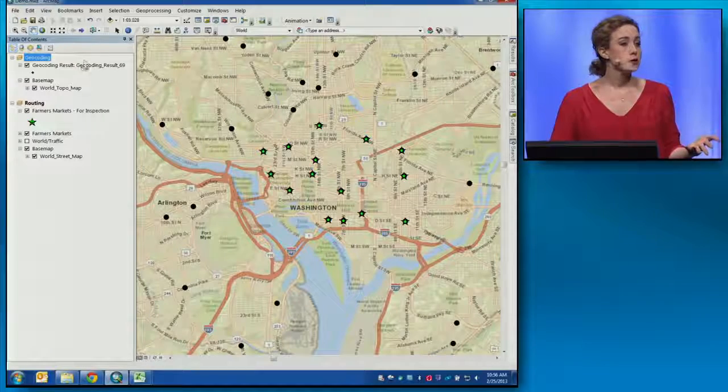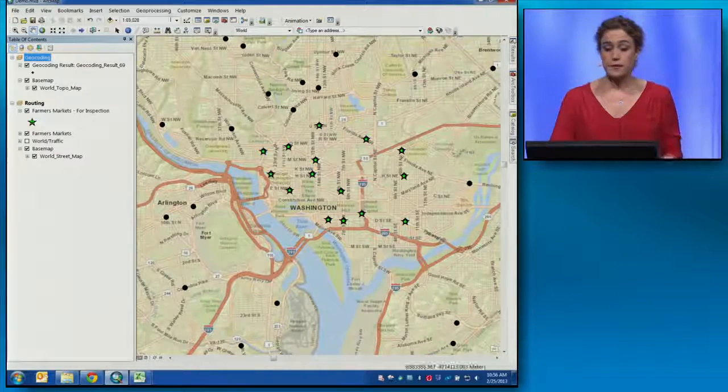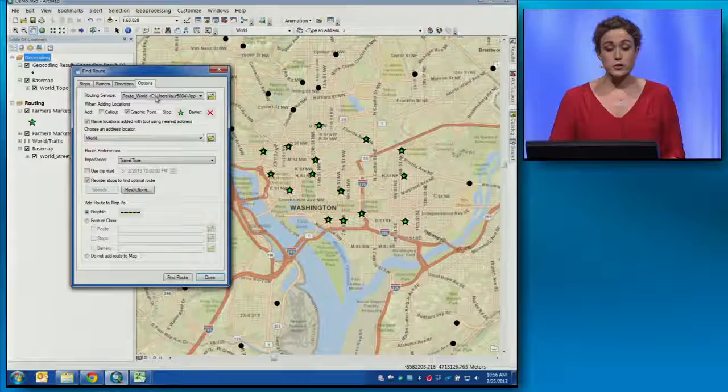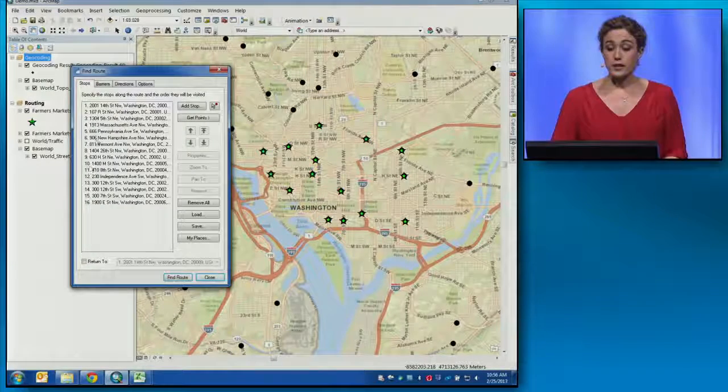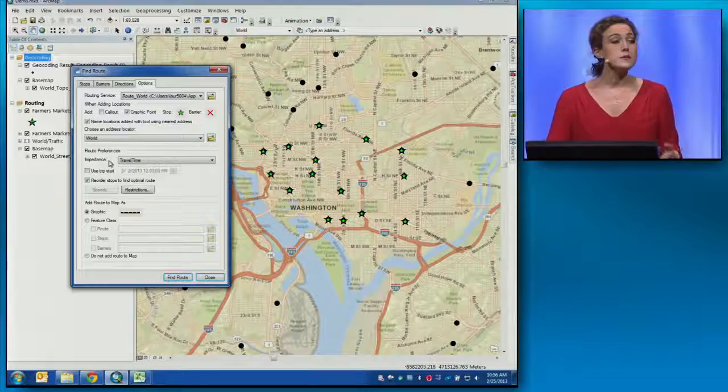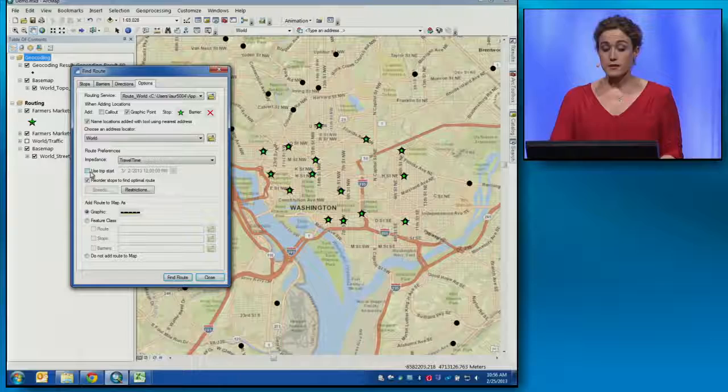So how do we route between them so that we can save time and money? We can use the Find Route tool, which we've hooked up to the World Routing Service. We've loaded in those farmers markets, and we have some additional options, like we can choose a start time, time of day, day of the week. In this case, we want to do that routing this coming Saturday at noon.